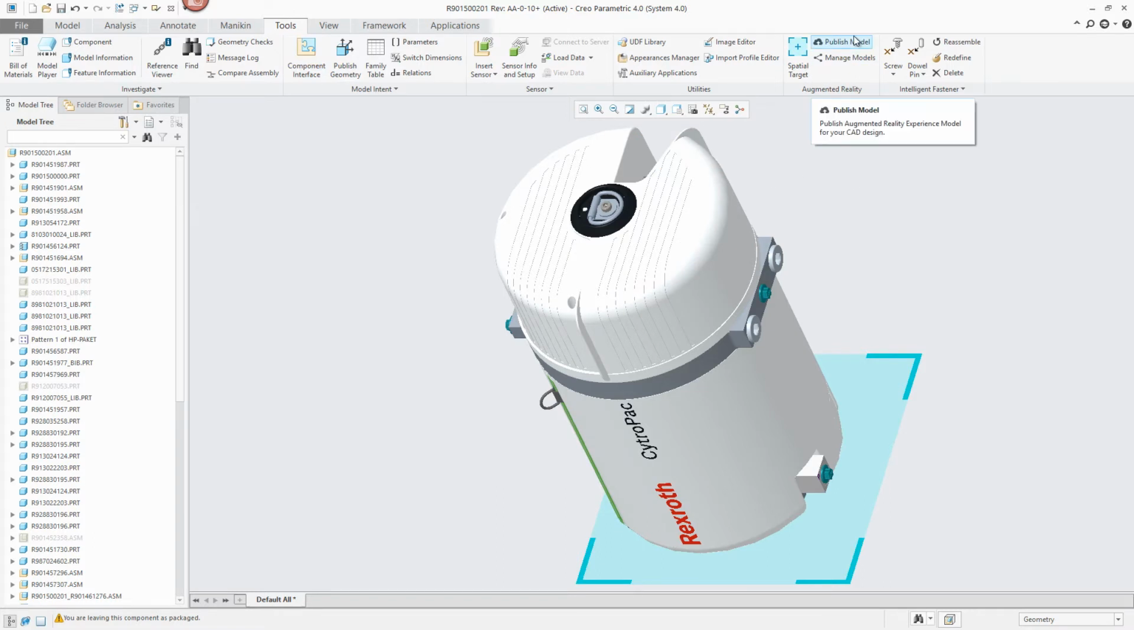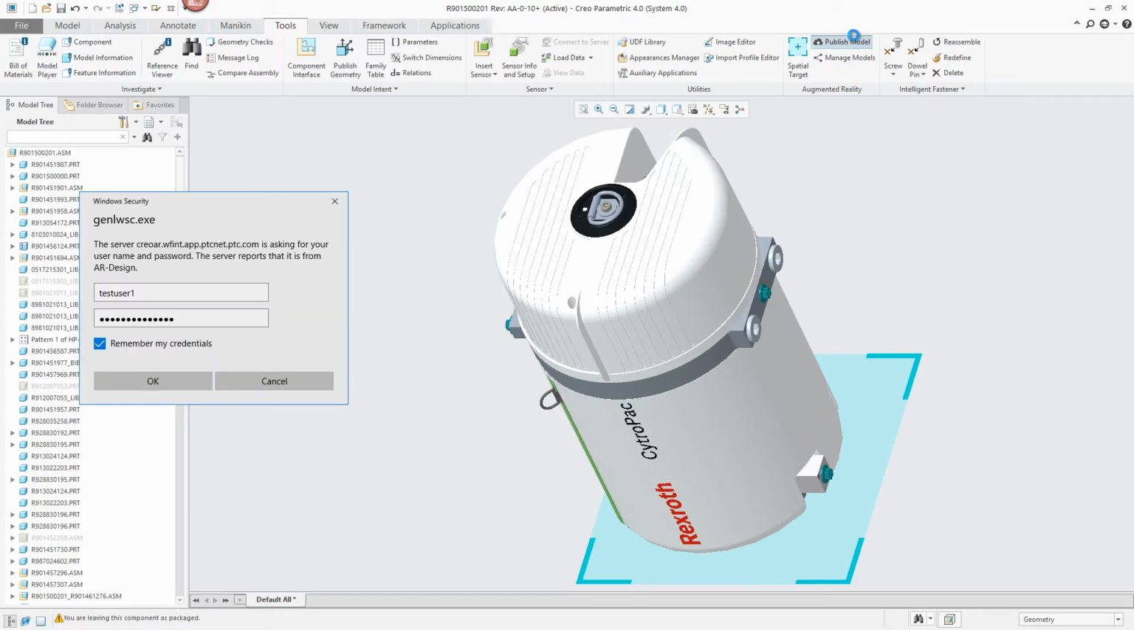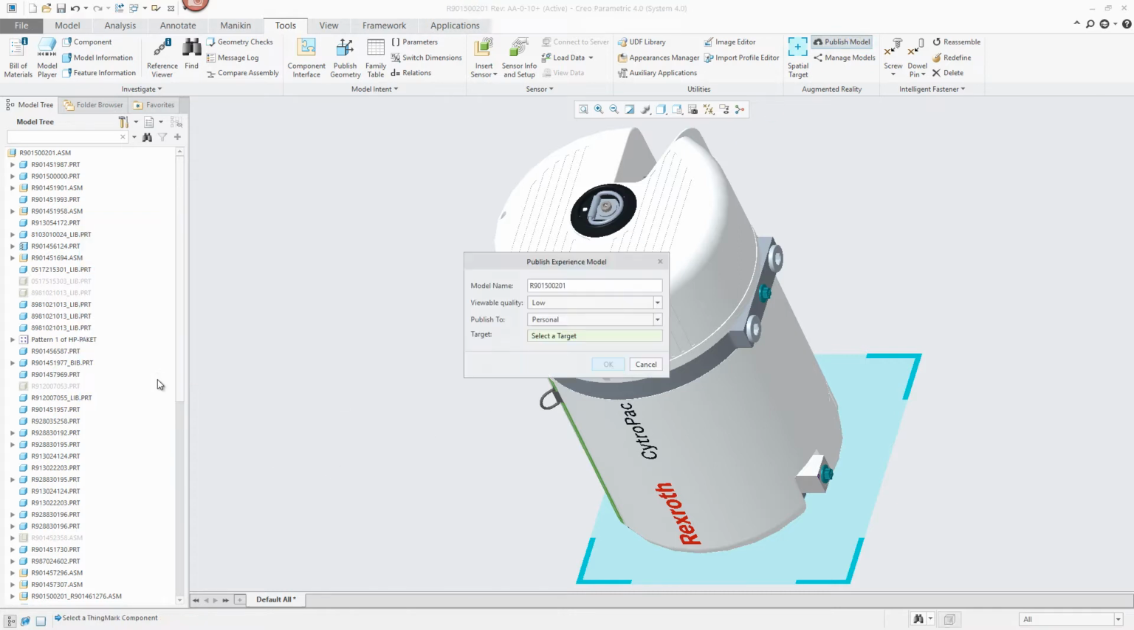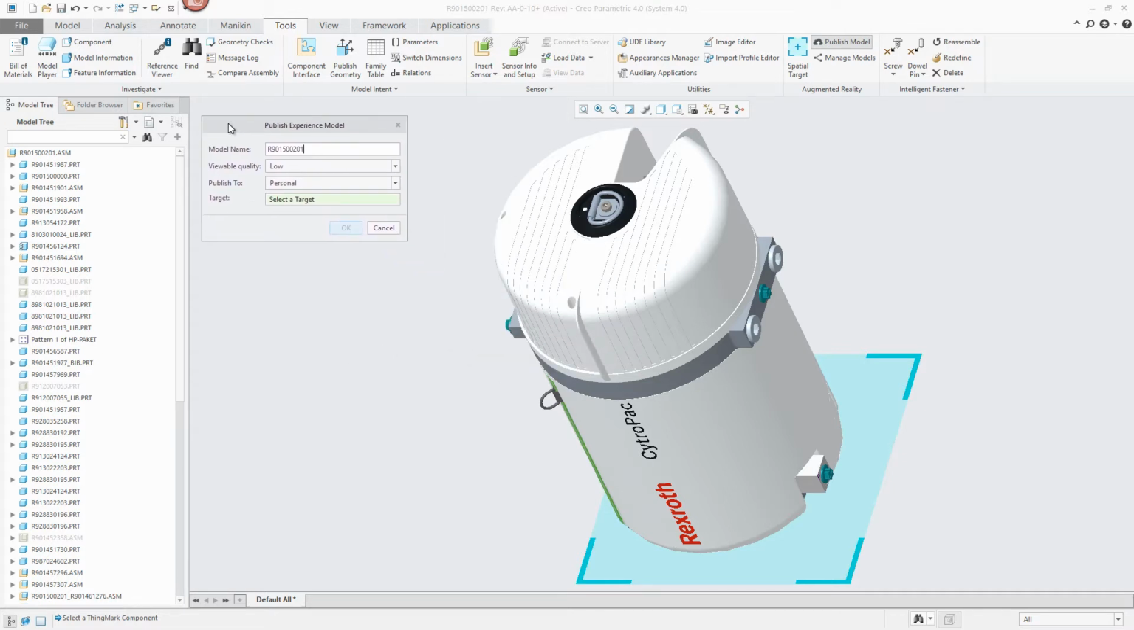Choosing the Publish Model icon, we are immediately prompted to authenticate into the Experience portal. Once authenticated, we'll get the new Publish Experience Model dialog. This has been updated for Creo AR Share.